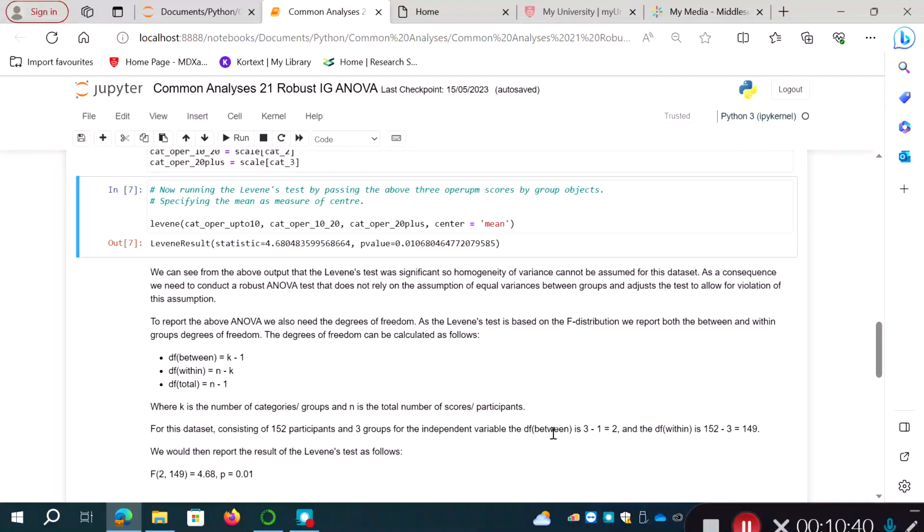So the between groups degrees of freedom is 3 minus 1. So we've got 3 groups minus 1. So the between groups degrees of freedom is 2, and the within groups is n minus k. So 152 is our n, our sample size, minus k, the number of groups. That's 152 minus 3, or 149.